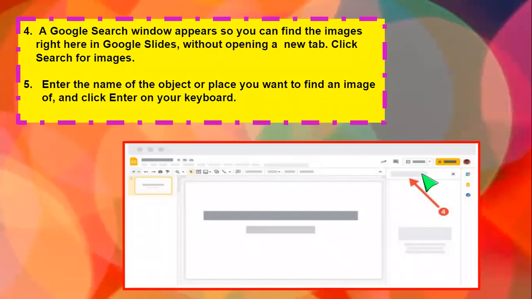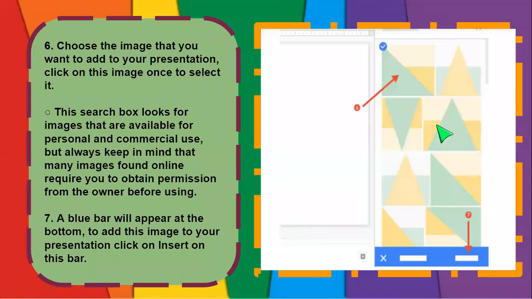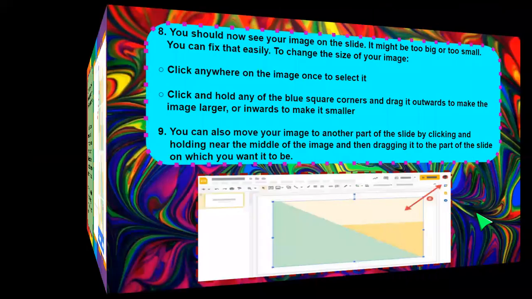No need to go out of the slide deck to share anything with the students in the class. From the slide deck only, we can click on Search the web and enter the name of the object or place we want to find an image of, and press Enter on the keyboard. Now we choose the image, click on it, and the window pops up. Then we click on Insert. The blue bar will appear at the bottom to add this image to your presentation.